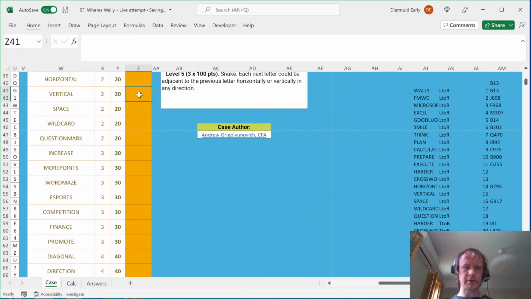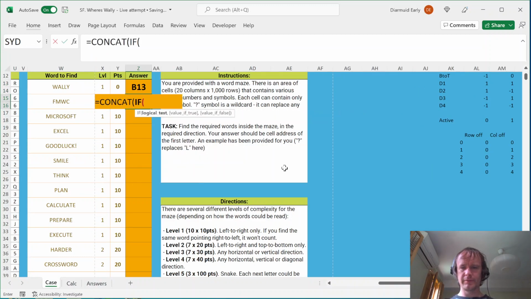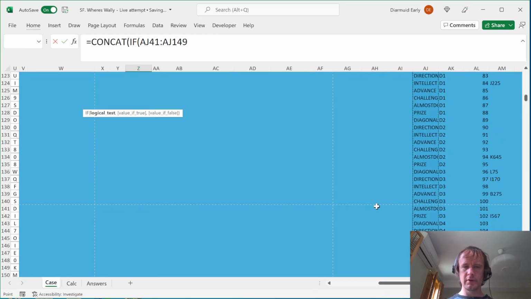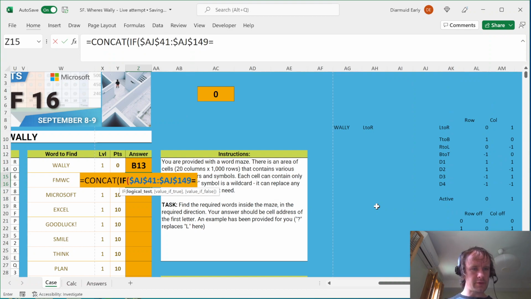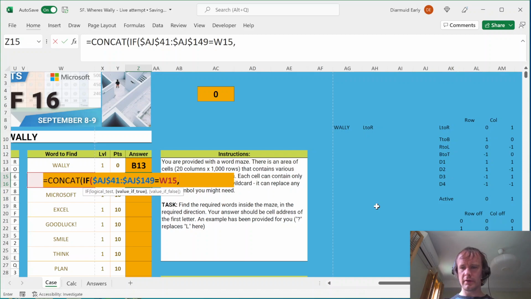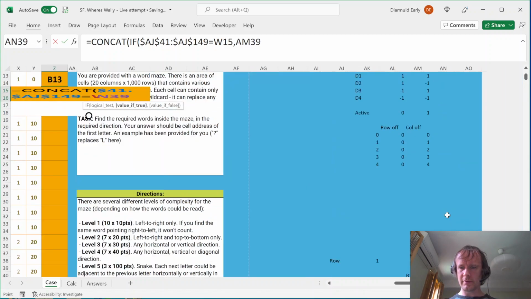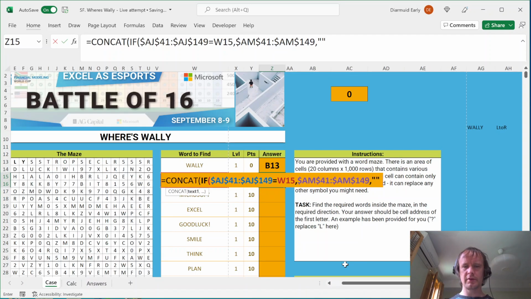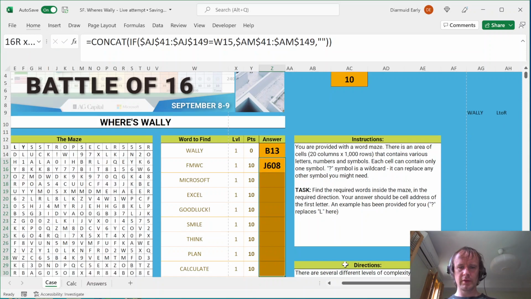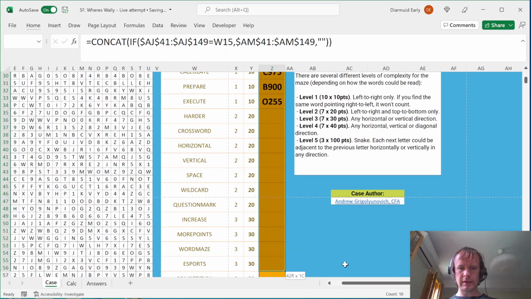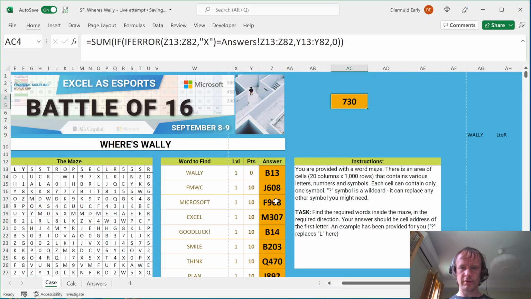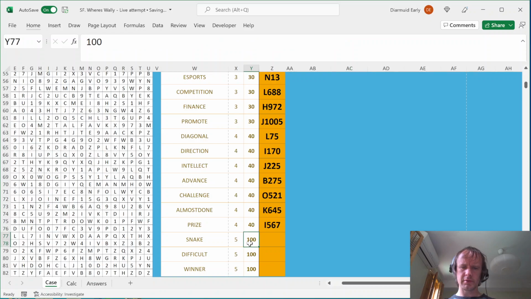So to get to the answers, I'm just going to say equals concat if, where are we here? So if the word is equal to this thing, which is W15, then give me this, otherwise nothing. And then if I string all those together, as long as there's only one match, I should be good. And so that'll hopefully, all in one go, complete the first 4 levels. Let's just check. 730. I thought I was only supposed to have 700. Maybe the points added up funny on this one.